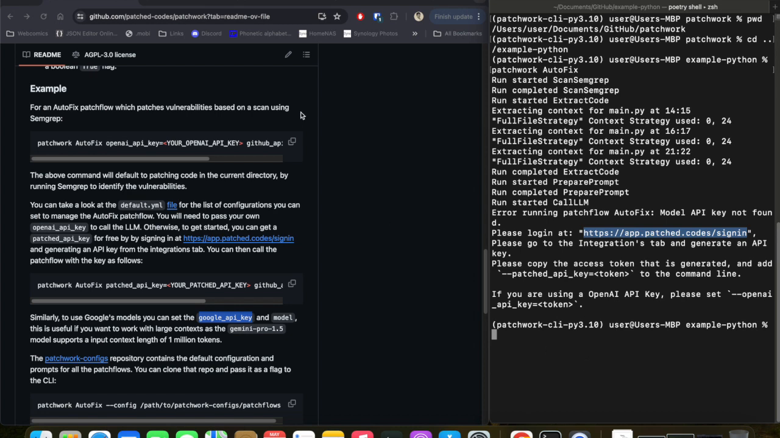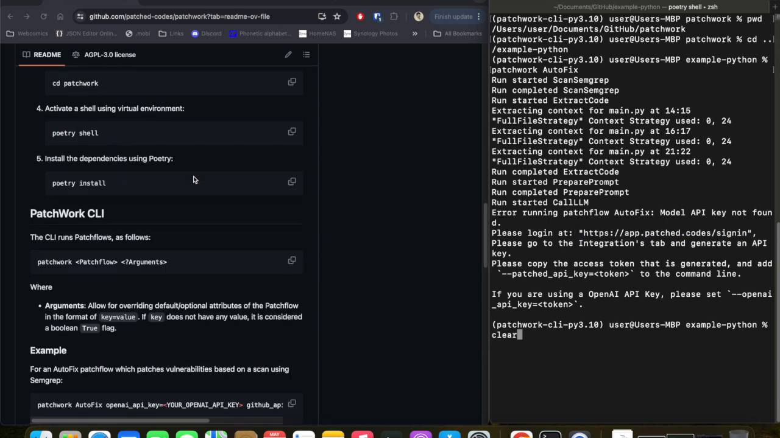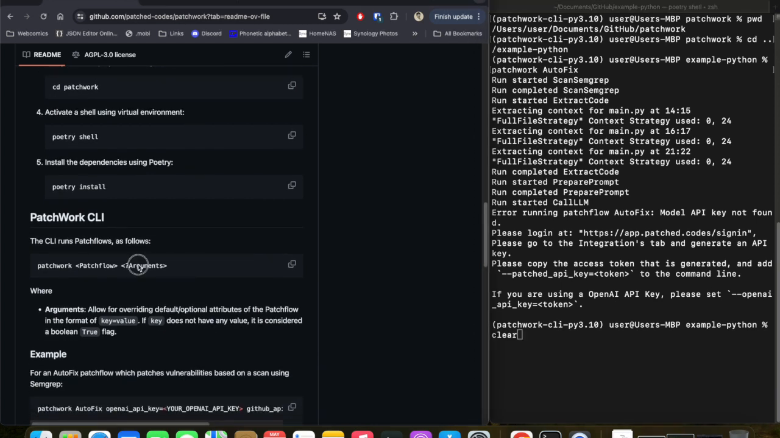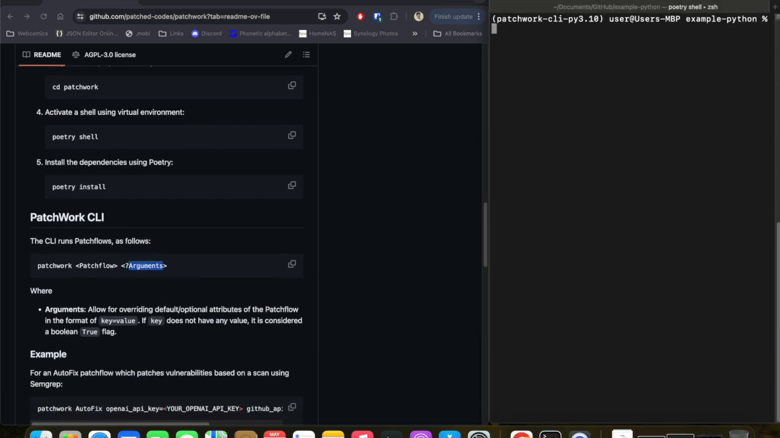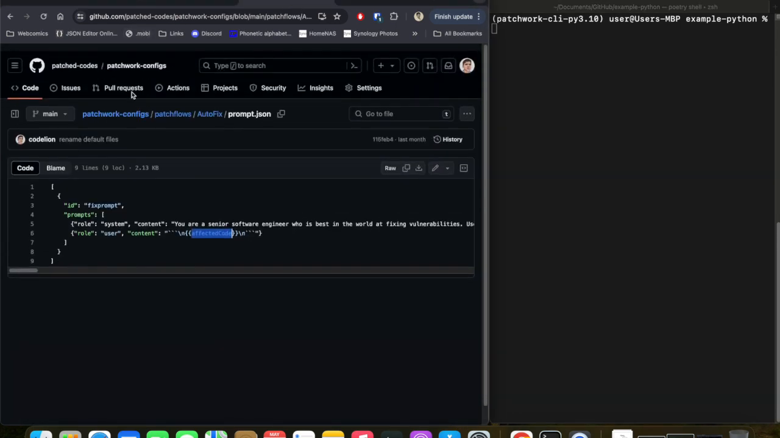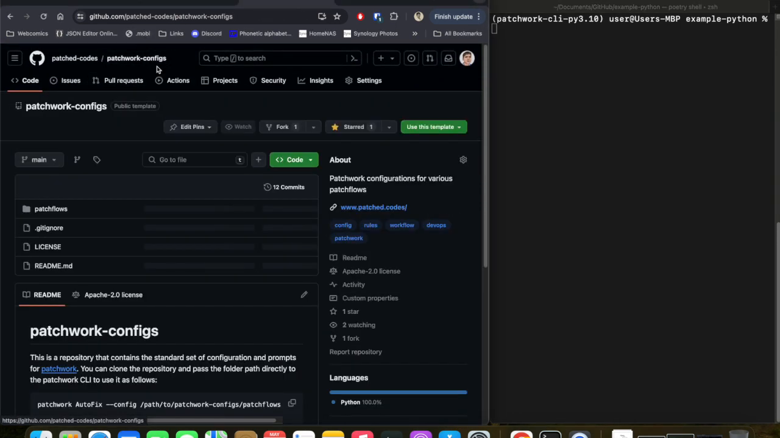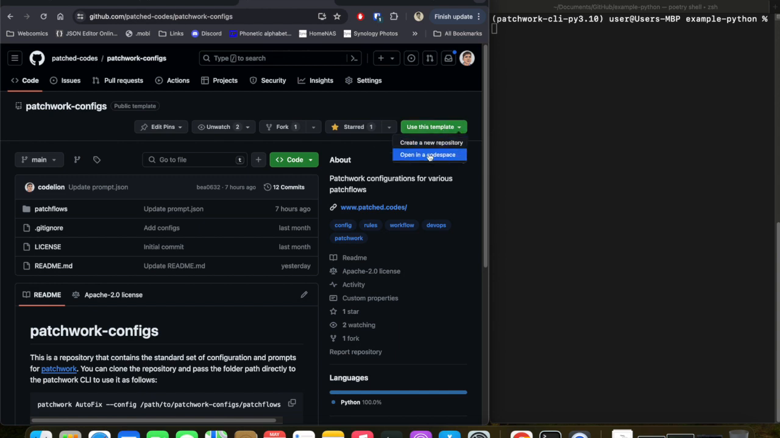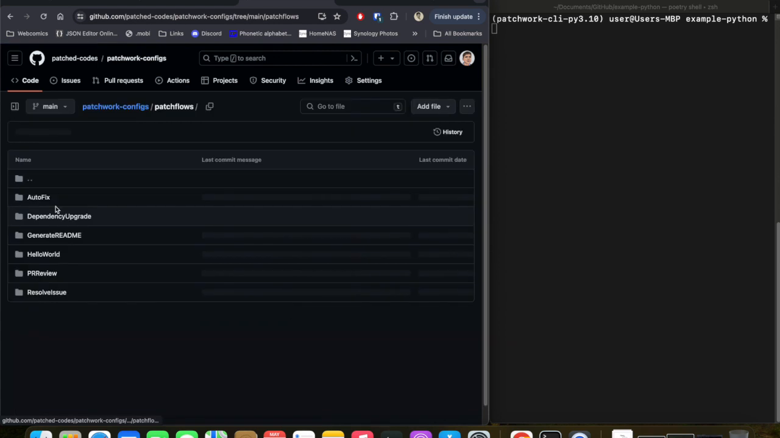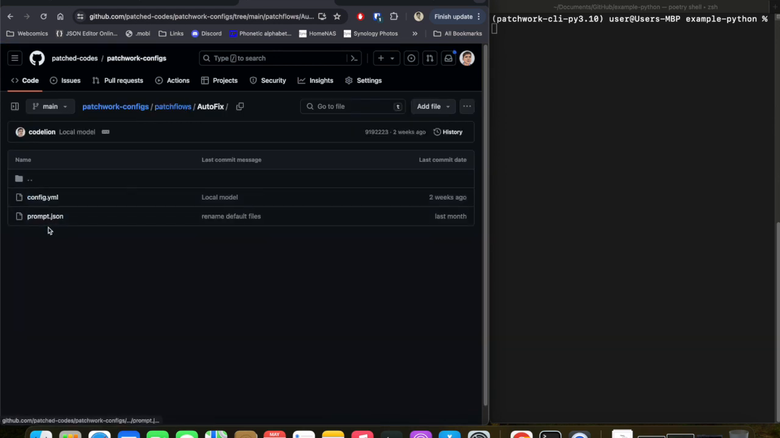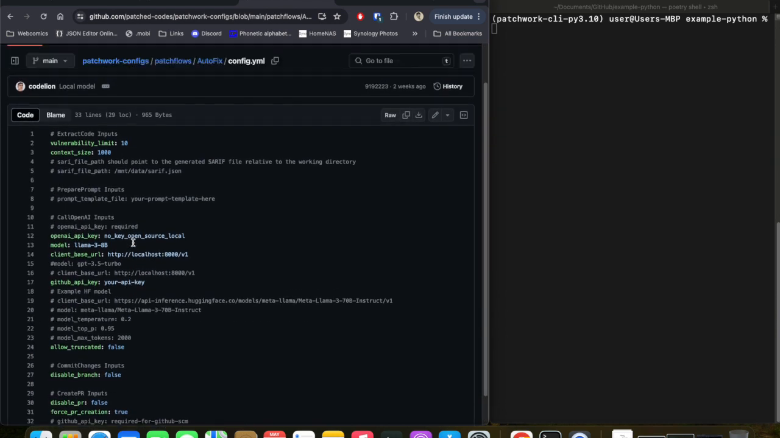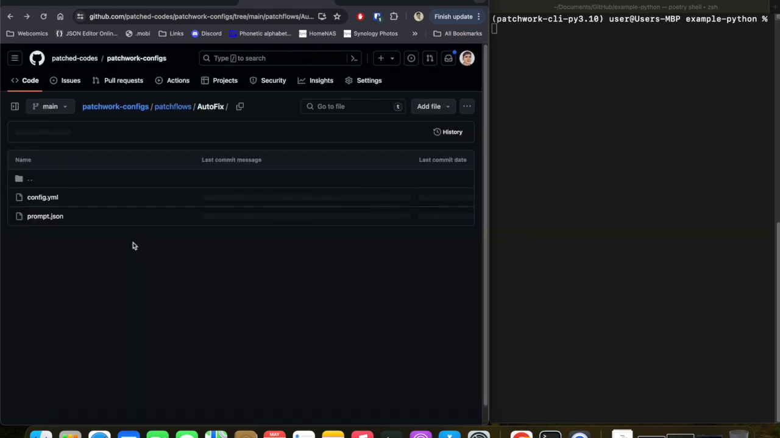So there are several default options and configurations, and all of them can be set up using the arguments on the command line. But in order to make this a lot easier, we actually provide a template repository, which is the patchwork-configs repository, which you can actually clone or directly use as a template. The repository has all the default configurations and prompts for the various patch flows that we currently have. For example, these are the options that you can actually set in the YAML.